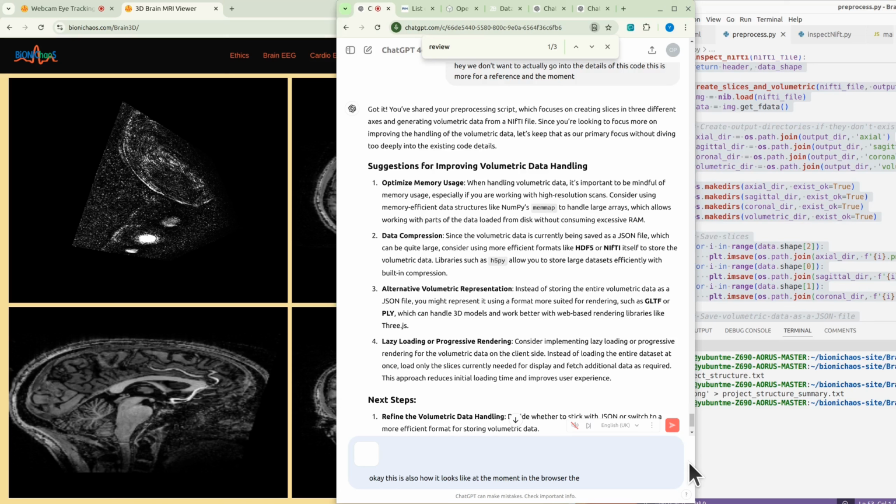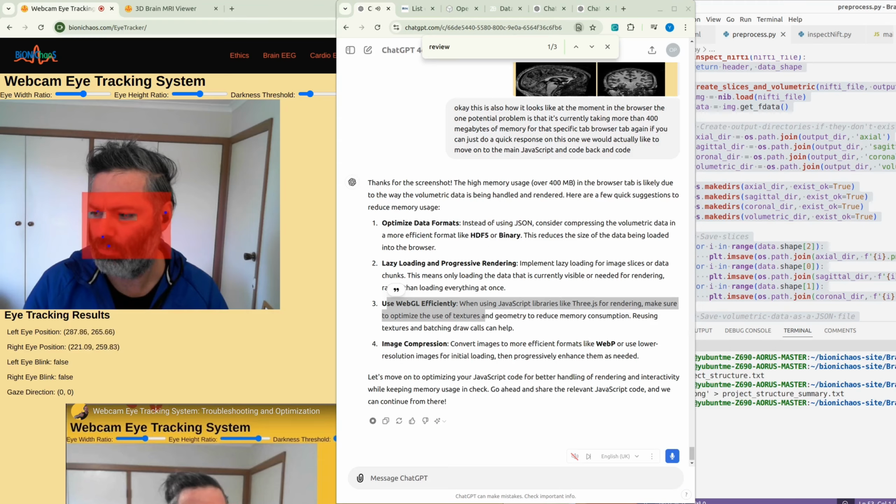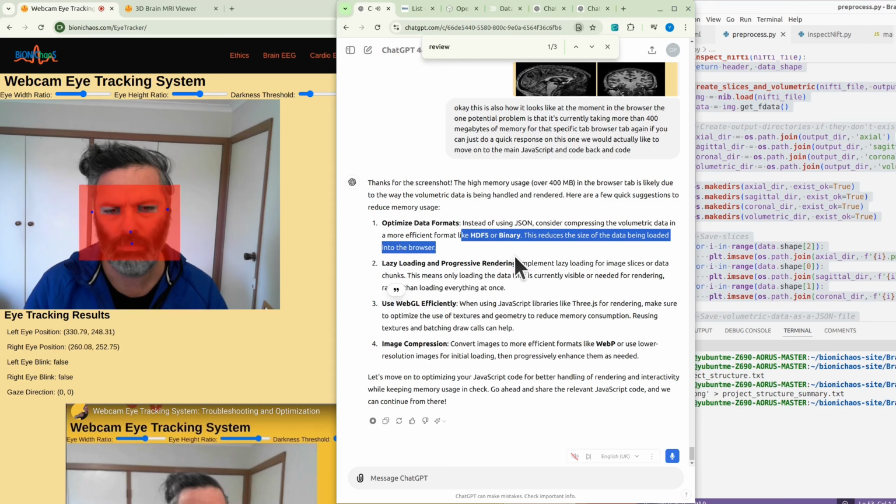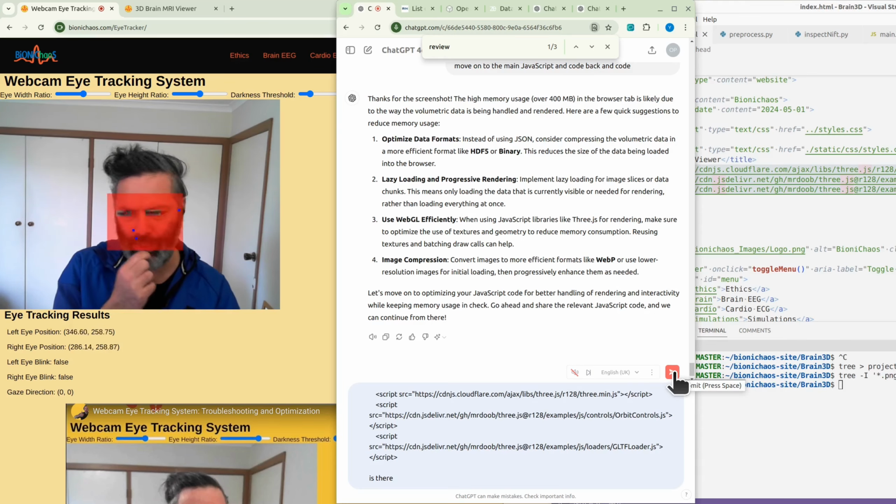The one potential problem is that it's currently taking more than 400 megabytes. Instead of using JSON, consider compressing the volumetric data in a more efficient format like HDF5 or binary. This reduces the size of the data being loaded into the browser. Is there a chance we are not using the correct libraries?